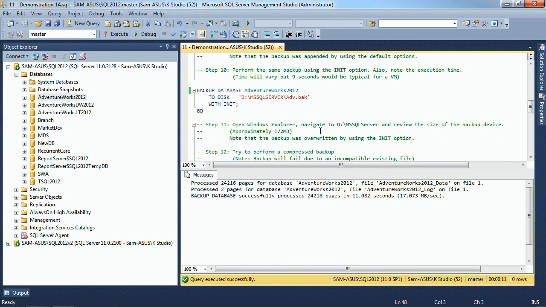So that's one thing that you need to know. As you append, it will get bigger and bigger and bigger. If you do the WITH INIT, it'll overwrite it and that'll keep your size smaller, but you won't be able to backtrack to previous backups.